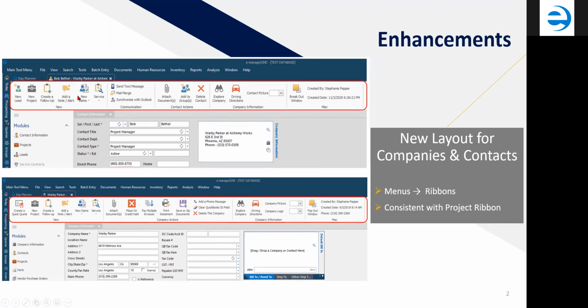We're doing the same thing with companies and contacts. When you open up a company record here, you'll see the new project ribbon up top, and the modules and history will be over to the left. Like I said, we're just improving the user interface, and we're going to keep making those changes to improve how you're using the software.